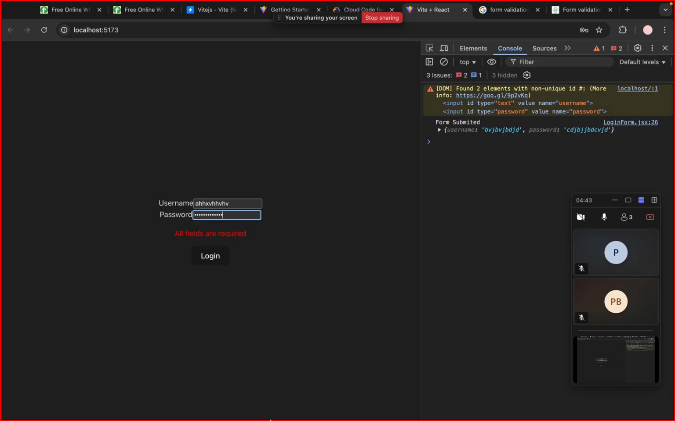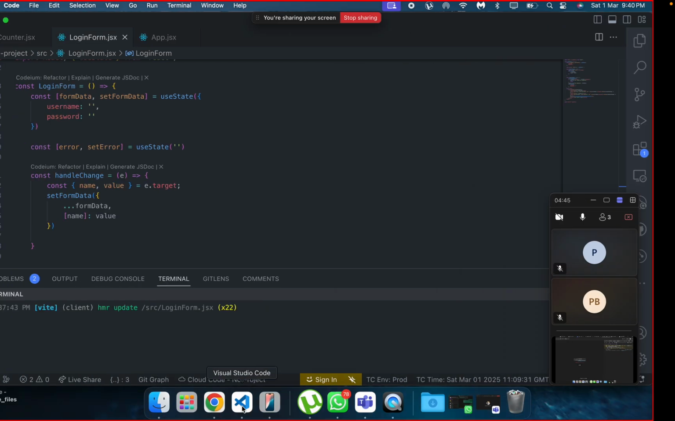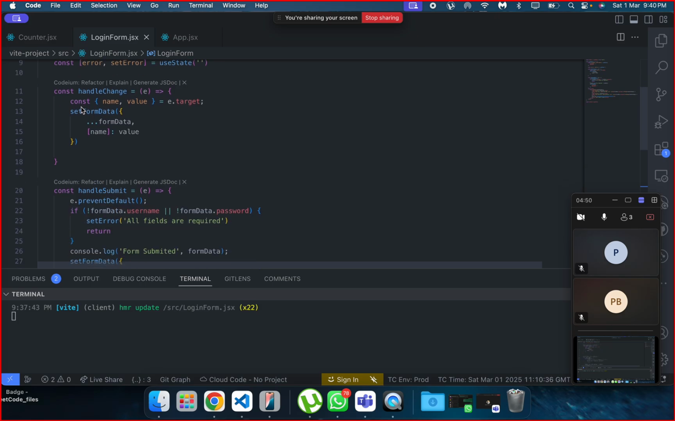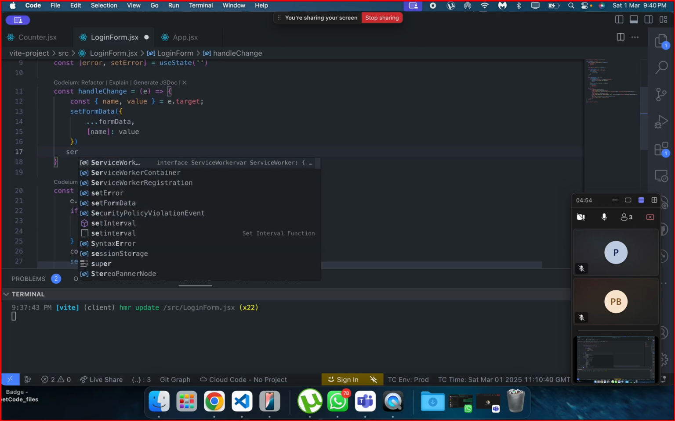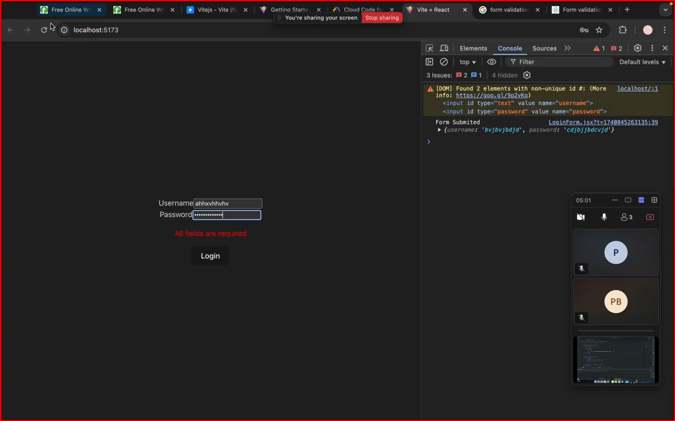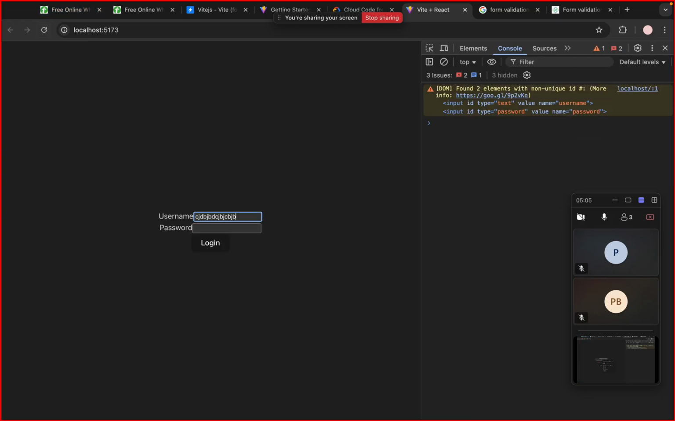For that we need to make the error empty. In the handleChange we need to do one thing: setError, we need to make it empty. Now I'll try to log in and fill in the fields. Now it disappears, and here we are able to get the username and password details.